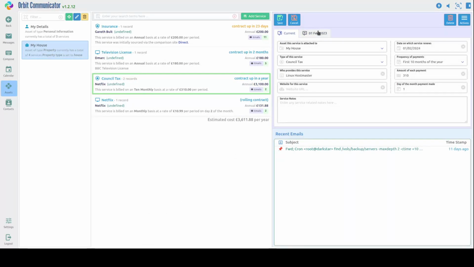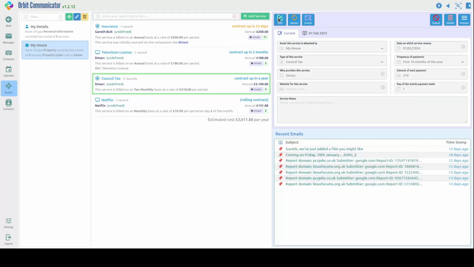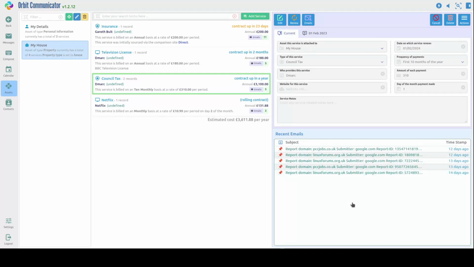So if, for example, this year we're going to change our provider, if we take that out and put in a different provider, we have a different set of emails to link to. Save that away. So go back to the previous year and that will link to the previous provider's emails, and go back to the current year and that's linking to our current list of emails from our current provider.